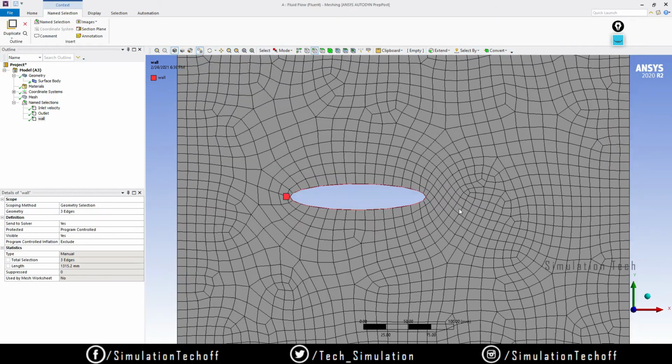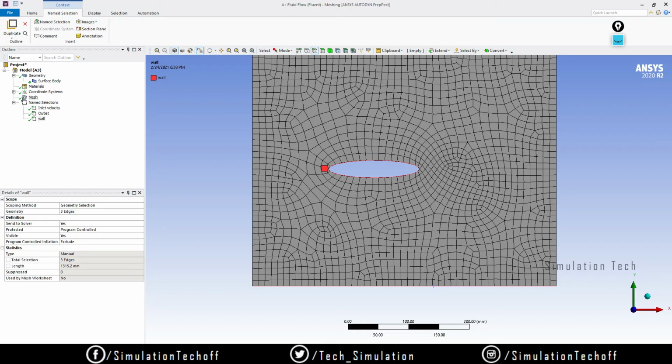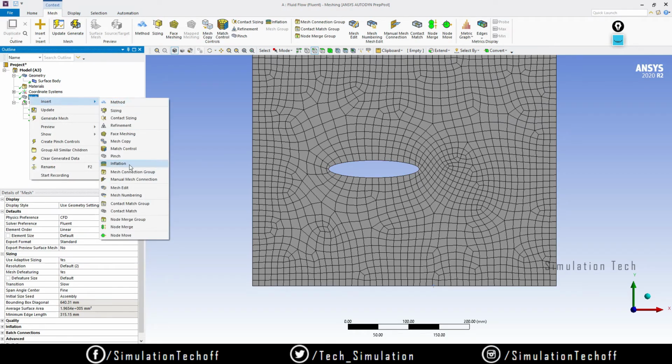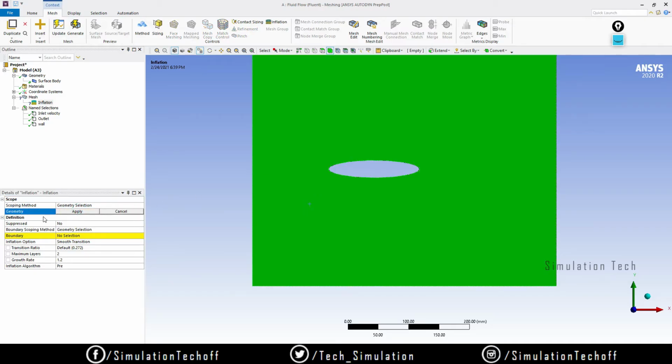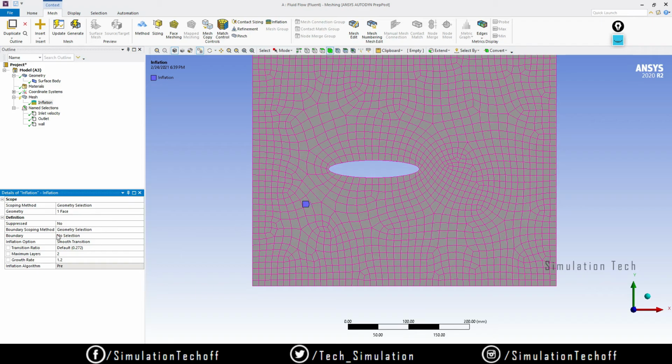We have a number of meshing options. I'll use one feature, that is inflation. What will inflation do? The inflation creates a proper mesh nearby those edges. So I'll choose inflation. It asks you to select the geometry. In this case it's my geometry, face number 1, and it asks you to select the boundary. So this is my boundary region and click on apply. And how many layers do you need? By default it has 2 layers with a growth rate of 1.2 and a transition ratio.